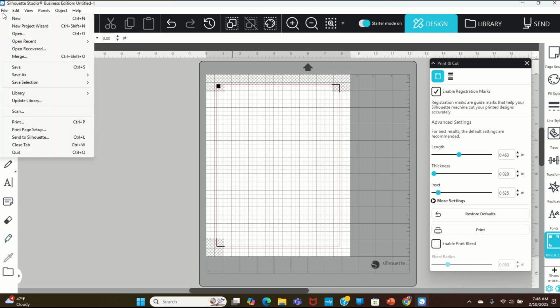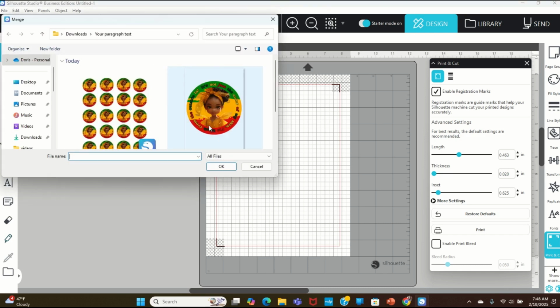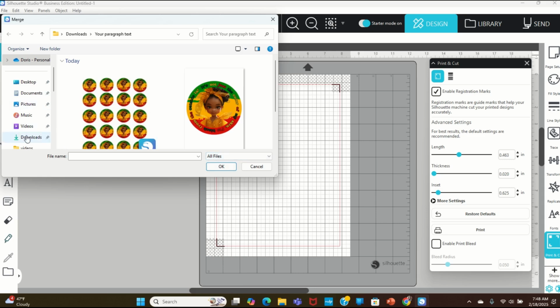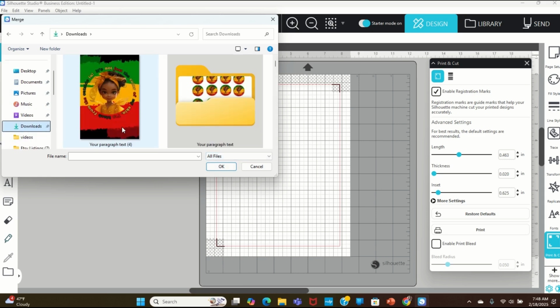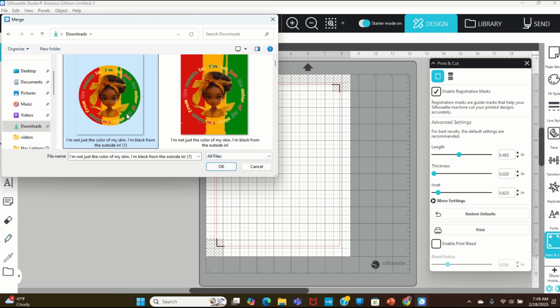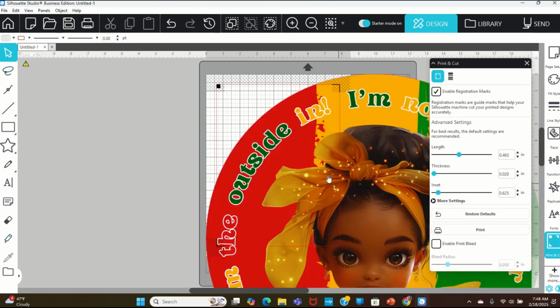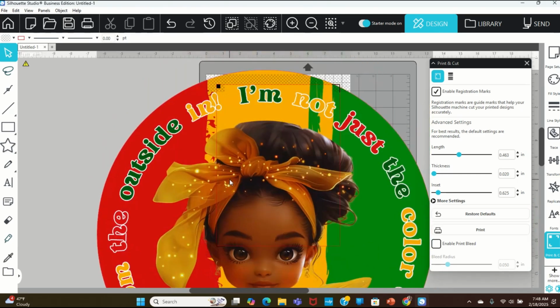All right, once we do that, we're now going to bring our sticker in. So we're going to go to File, Merge, and we're going to go to All Files, Downloads, and we're going to grab this little cutie right here. All right, she comes in super large. I wish I could print a big sticker like that.